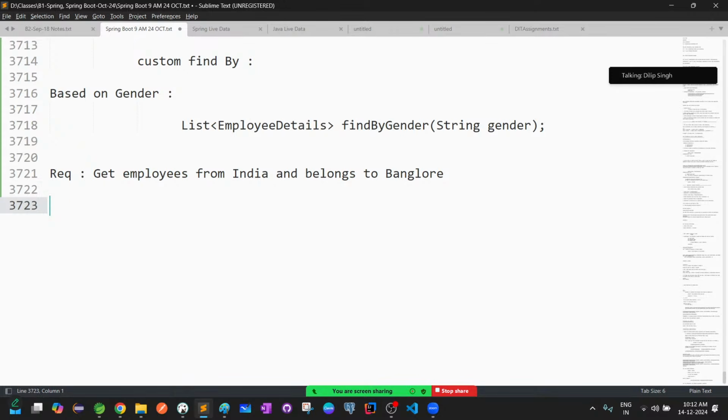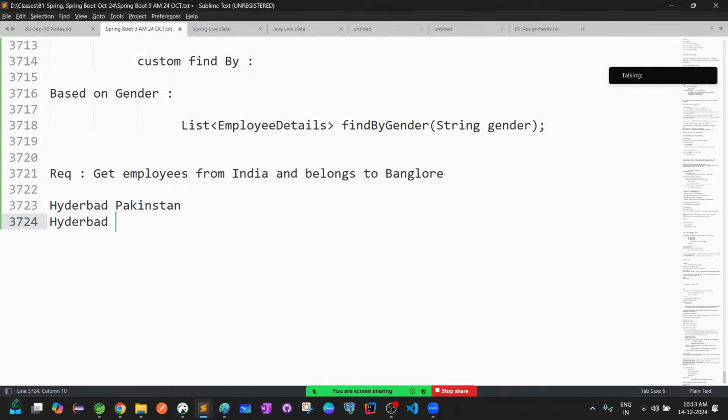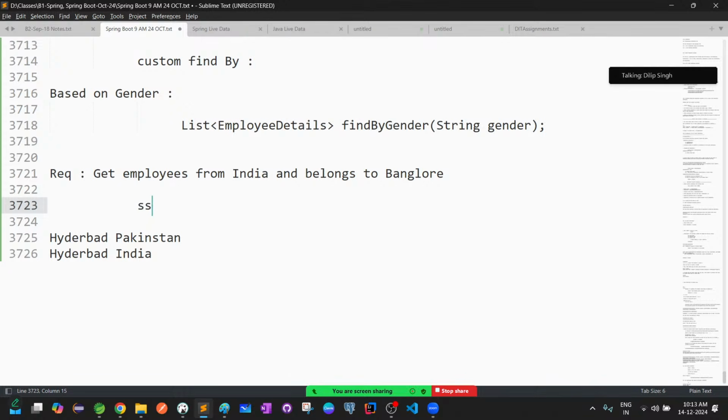Sometimes, assume I don't know, you can take some city. I think Hyderabad is there in Pakistan also. See, Hyderabad is there in Pakistan. Assume I have a record like this, and Hyderabad, I'm not sure, exists in India also. So that's why you cannot say just the city. From the SQL query point of view, I'm writing at a high level: select star from employee where country equal to India and city equal to Bangalore.